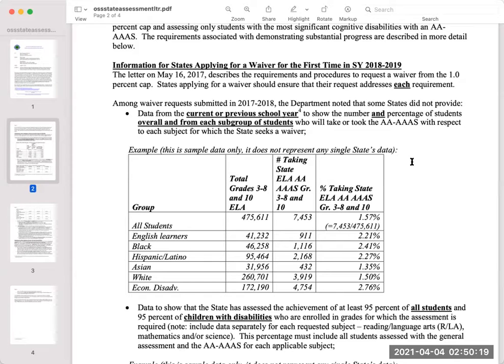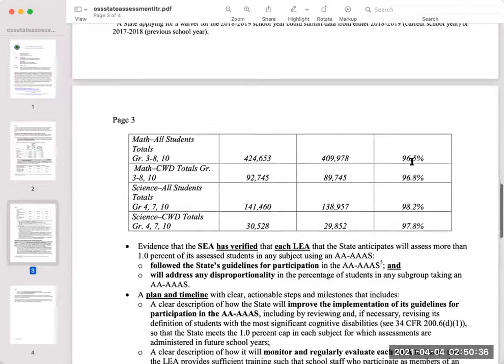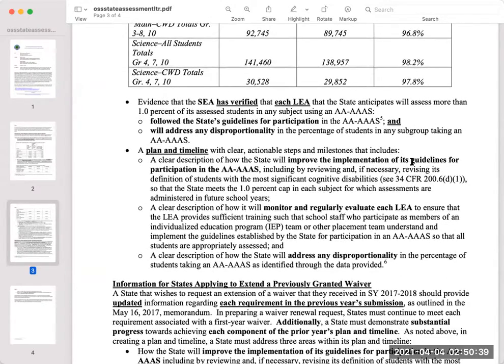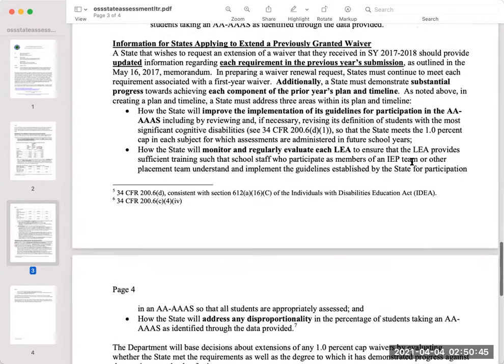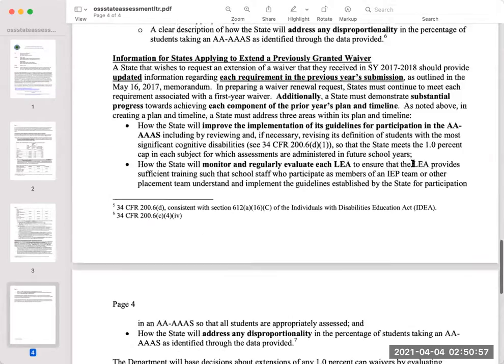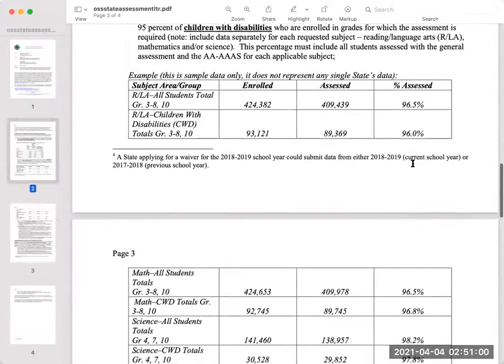Information for states applying for a waiver for the first time in SY 2018-2019. The letter of May 16, 2017, describes the requirements and procedures to request a waiver from the 1.0% cap. States applying for a waiver should ensure that their request addresses each requirement. Among waiver requests submitted in 2017-2018, the department noted that some states did not provide data from the current or previous school year to show the number and percentage of students overall and from each subgroup of students who will take or took the AA-AAS with respect to each subject for which the state seeks a waiver.